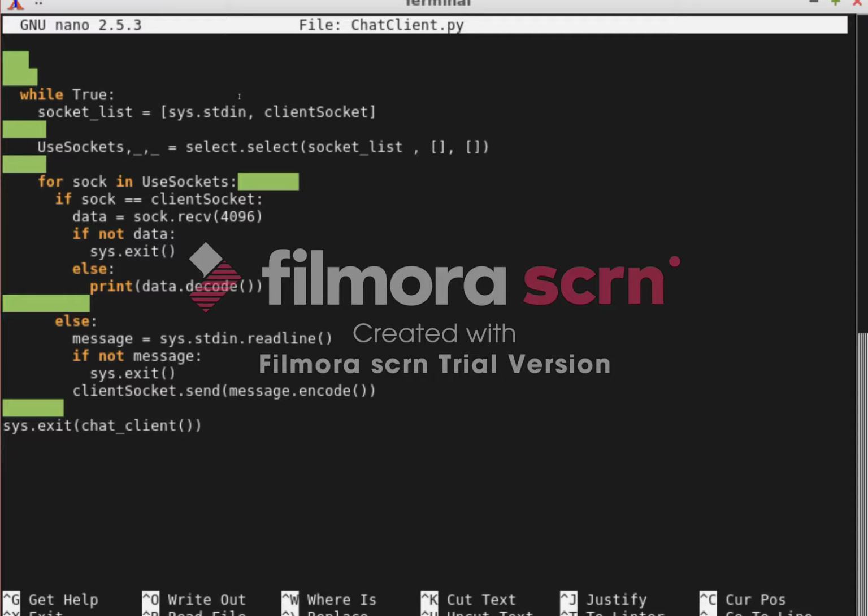And then if it is not the client socket, we read in a message from standard input and then send that message encoded from the client, and then we finally exit.